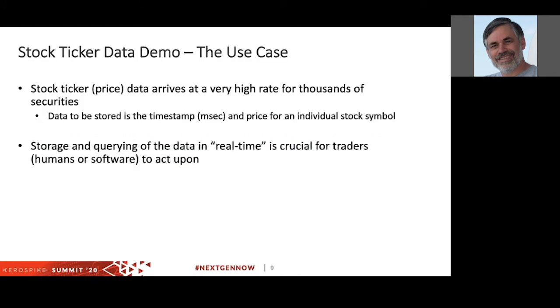What is our use case here? Well, in the real world, the stock ticker data arrives at a very high rate for thousands of securities, and that data needs to be stored in real time. You can't fall behind. You want to be storing that data in real time and query that in real time. What we need to store is obviously the time and the price for the last trade for that individual stock symbol. A huge load on a database, but again, not a problem to store it if you've properly sized your Aerospike cluster.